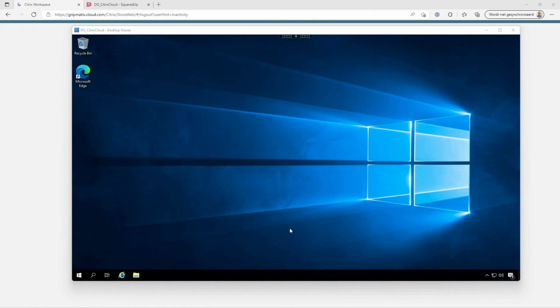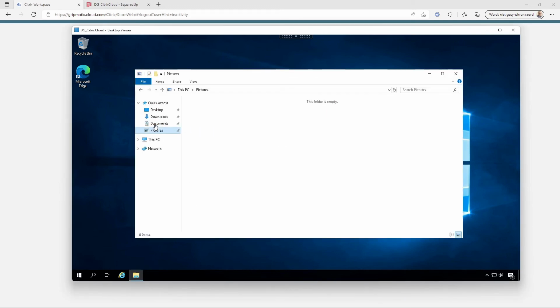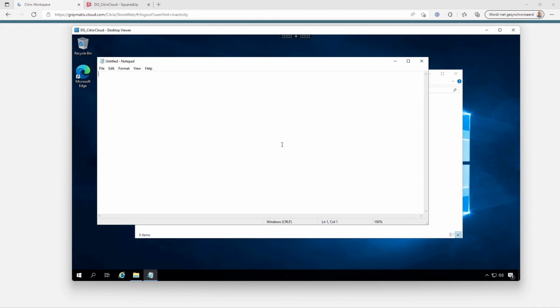So let's demonstrate another use case. So again, I have here a session. And if I click around within that session, I can immediately notice some delay. It is not responding really well. It is a little bit laggy. And for example, if I open Notepad and I type some text, it is really slow. Not really a good user experience, right?